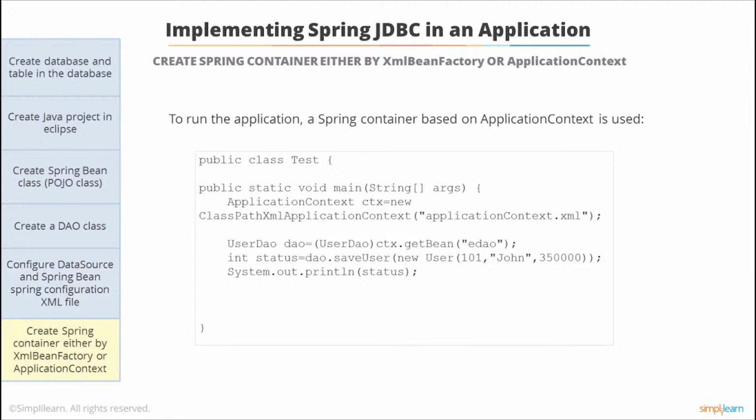The last step, create the Spring container either by XML Bean factory or application context. So here we use the application context. We pass the XML file reference. We get the user DAO class injected. We then save the user information and print the status.